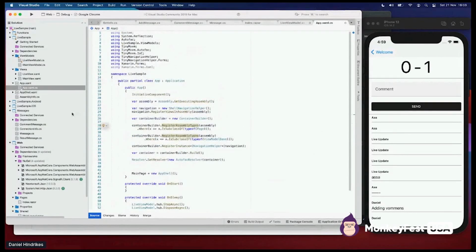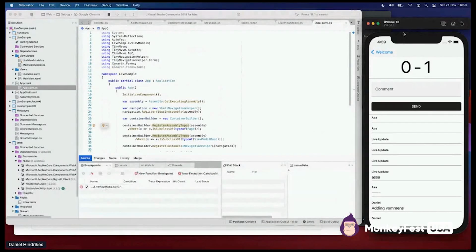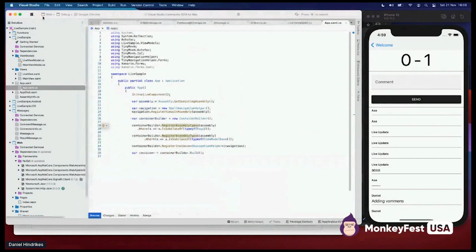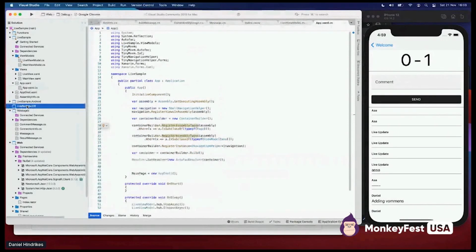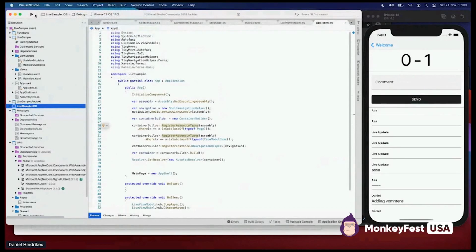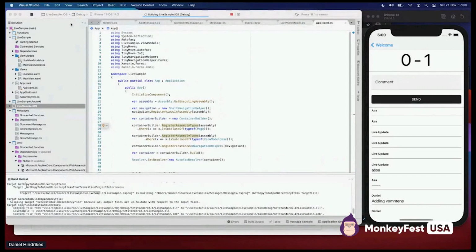So let's run this again. We can start the web application to get some updates. We can also start another mobile app client to show that you will get updates to all connected devices.